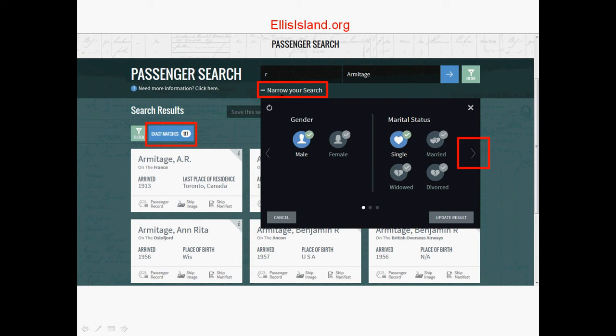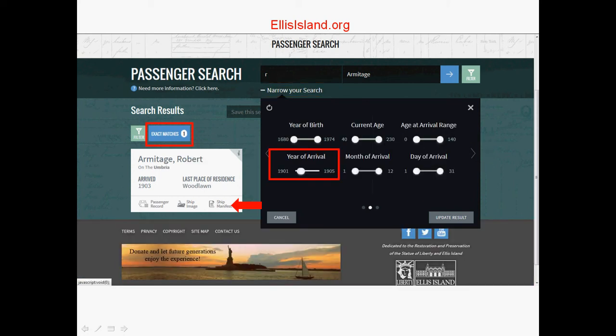If I click the forward arrow, I can reduce the search results by year of arrival. Now, I found a 1910 census record for Robert that said he came over in 1903. But since I know records vary with the data, I'm going to widen my search. I don't want it to say just 1903. I'm going to go a few years before and a few years after, and hopefully I won't have a gazillion results. And when I actually say show me just 1901 to 1905, there is only one R. Armitage, my little Robert.